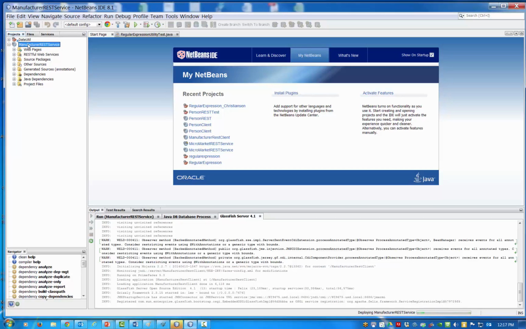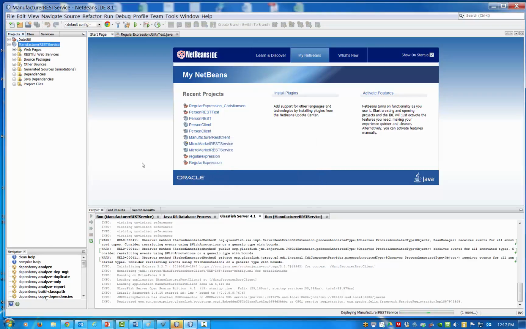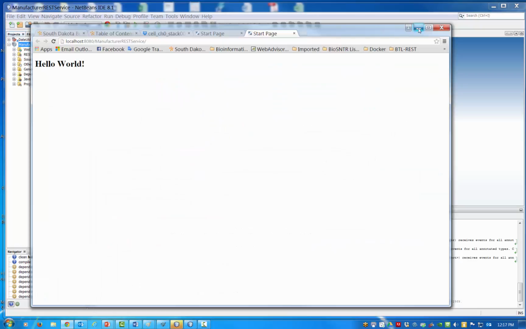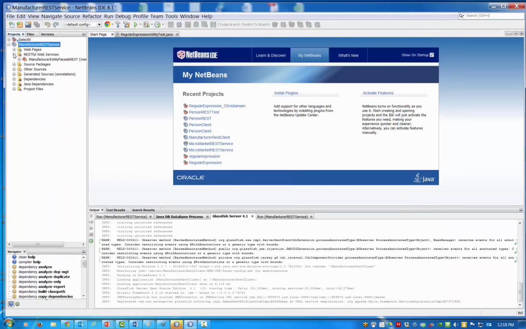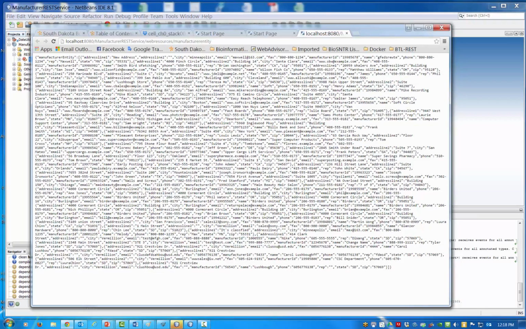So the first thing we're going to do is make sure our service is running. And then we're going to test our service, verifying that our URI endpoint, when we execute manufacturer entity on the base URL, executes the find all, which returns in JSON format an array of manufacturer entities.